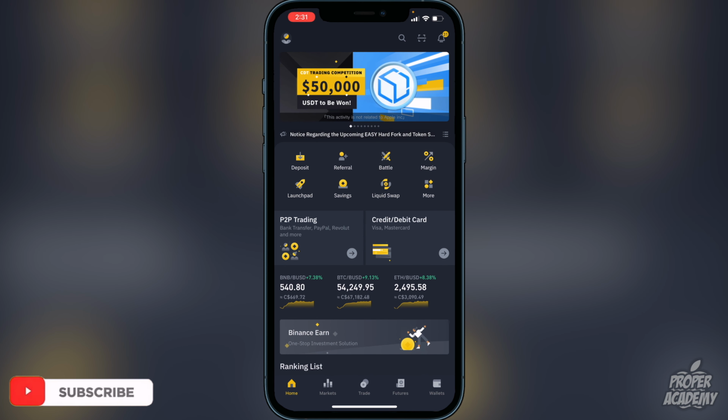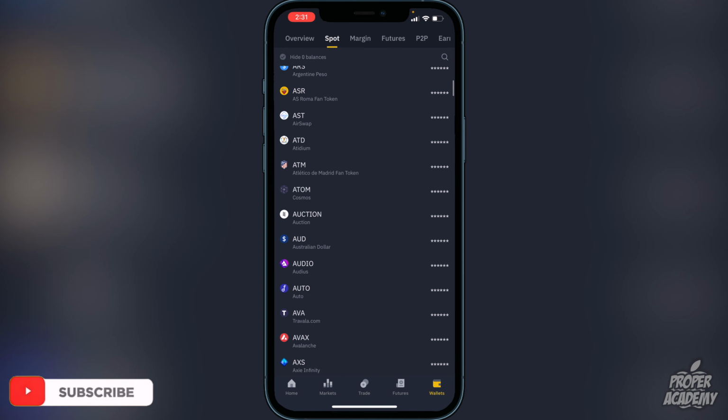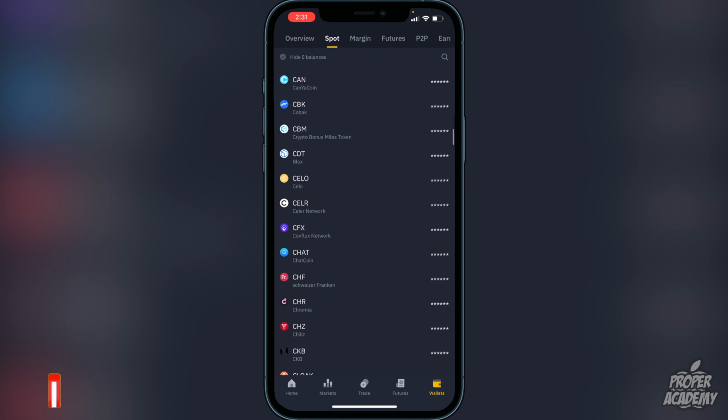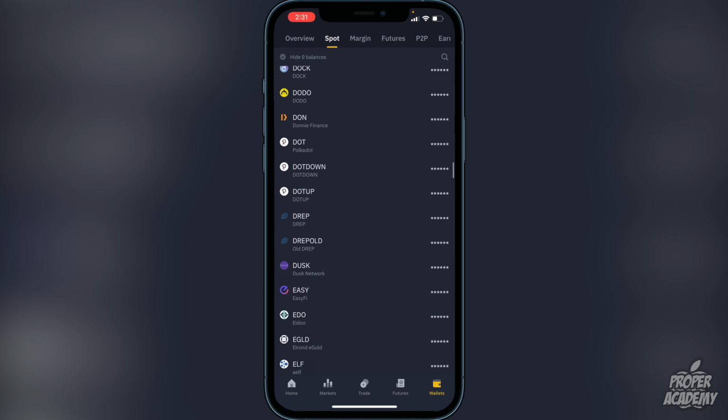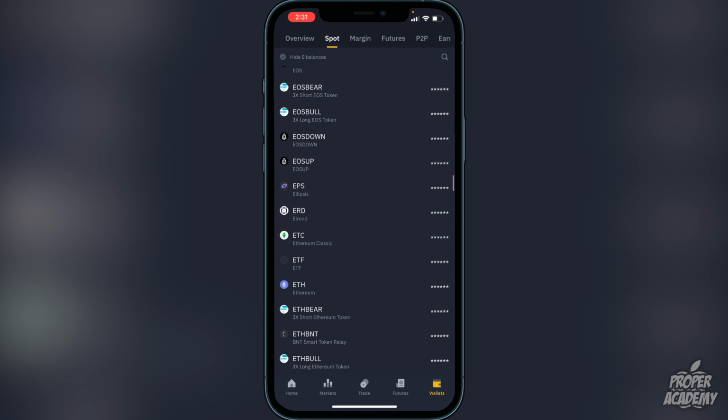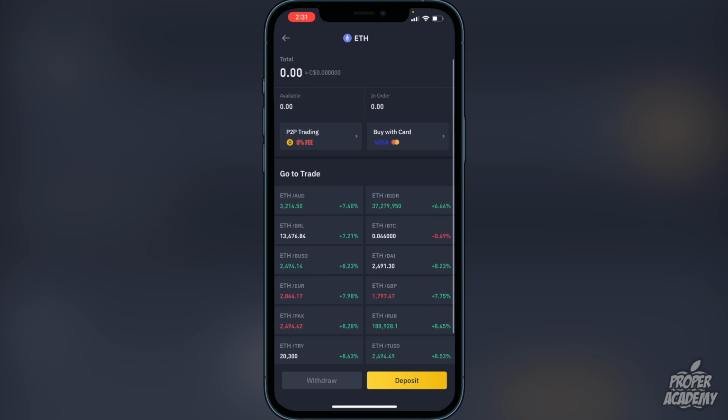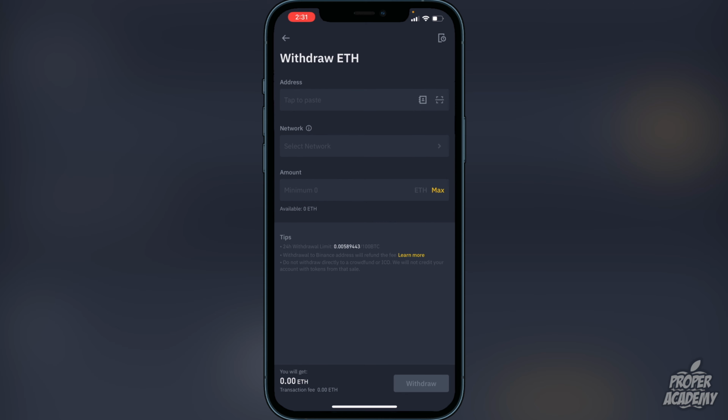And you want to go over to your wallets and find where your Ethereum is located. So I'm just going to find Ethereum here. Once you're on Ethereum, you just want to go ahead and click on it and then click on withdraw at the bottom. Now what you guys want to do is go over to your Trust Wallet and get the address for the deposit.